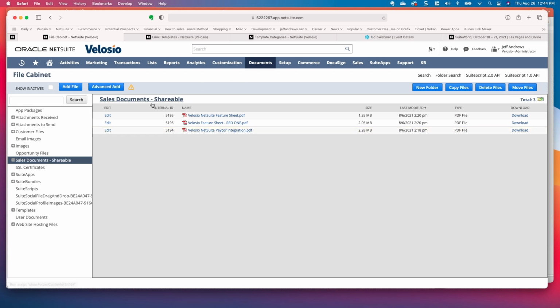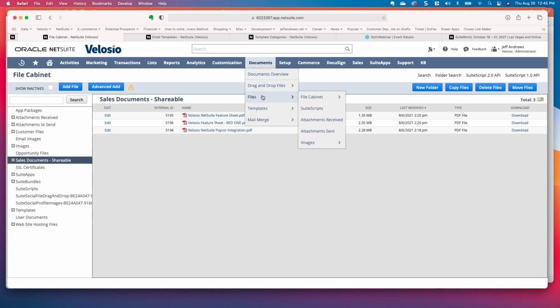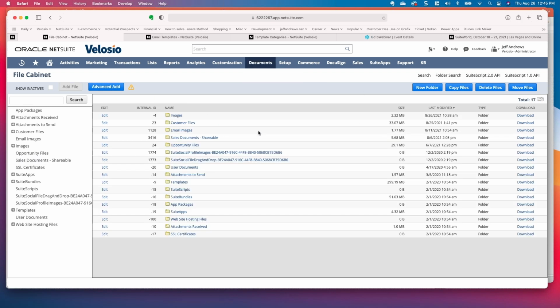You can just come right in to your library, create a folder for various things, and then store those there. And then those automatically become accessible to those email templates, or not even templates, but if you go in to create an email from a contact or a customer, you can go to the attachments dropdown and select any of these attachments that are available in the file cabinet.